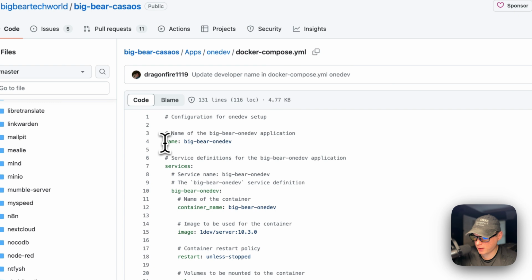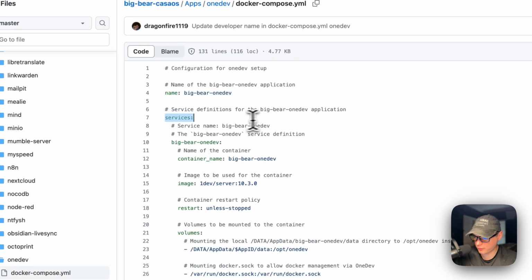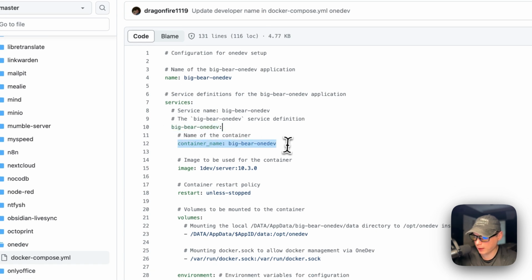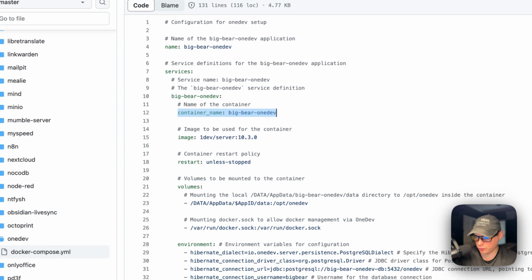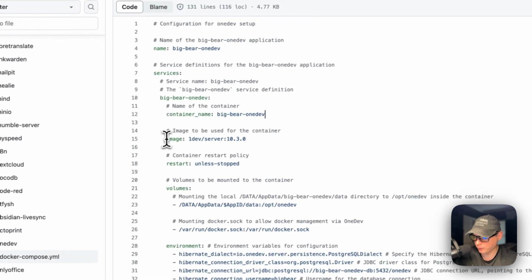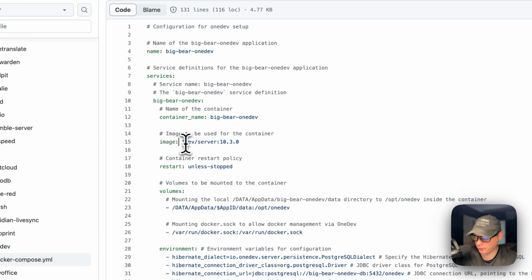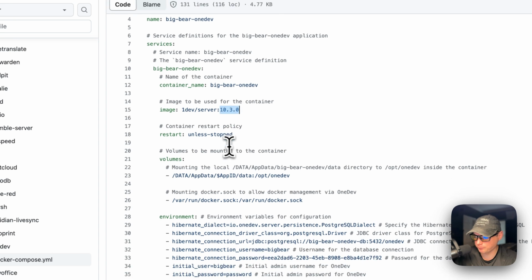So the CasaOS app name is called BigBear OneDev. The services, and then the first service underneath the services, is called BigBear OneDev. That's the service name. And then the container name is going to be called BigBear OneDev, and this makes it to where Docker doesn't have to generate a random name for this container. And then the image is coming off of Docker by default because there's no URL before this. This is the Docker image. This is the Docker image tag.